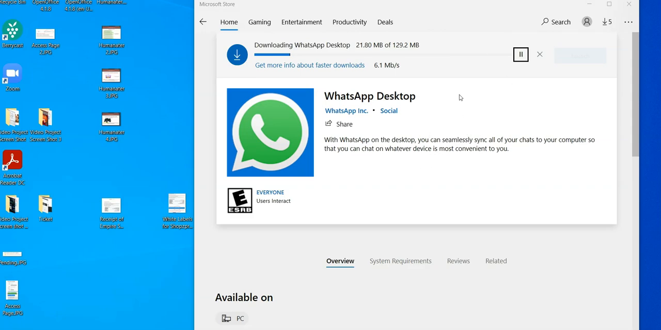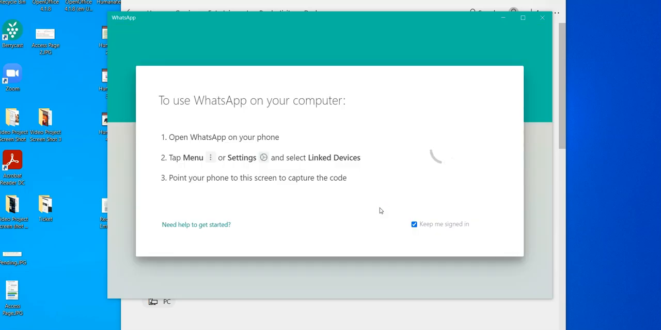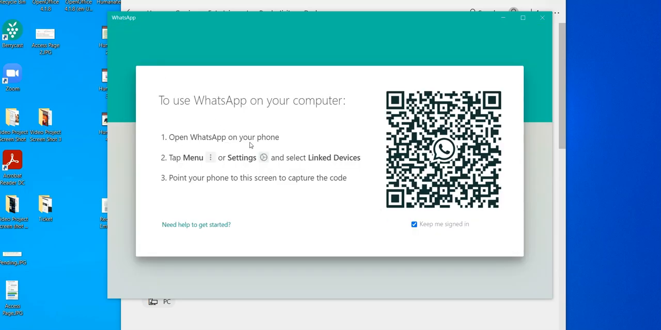So here I'm installing the WhatsApp desktop application on my computer. So you can see now this product is installed. Now I'm going to launch it. I'm going to click here to launch this software on this computer. So you can click here to launch, and there you go. It has launched. Now just follow the on-screen instructions.